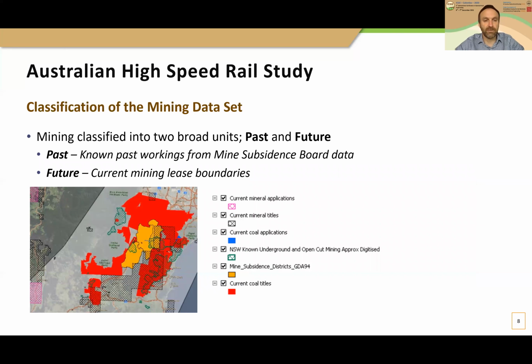For the mining, this was quite simple. It was broken down into past and future. Known past workings available from the Mine Subsidence Board were areas that would be considered to have a subsidence risk, and then there were future mining areas which may also have a future subsidence risk, but also may have a cost associated with sterilisation of the mining assets.